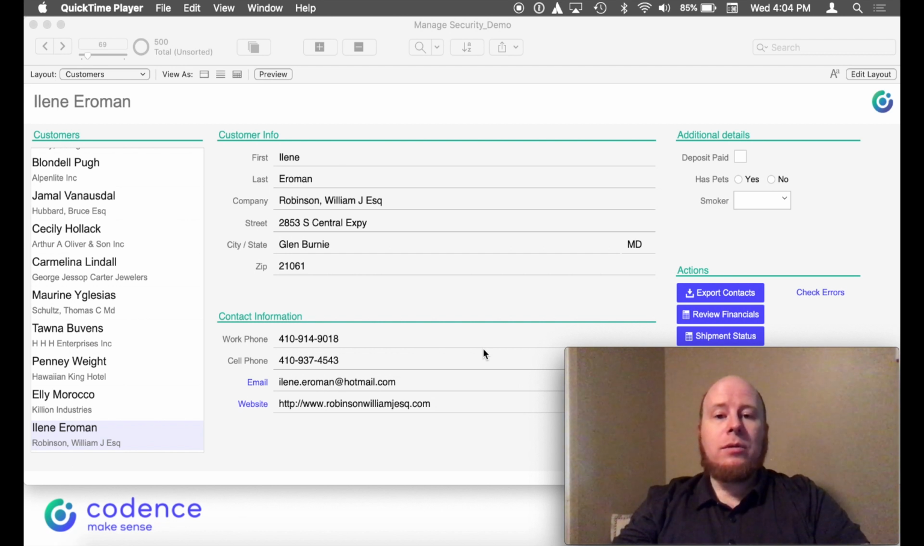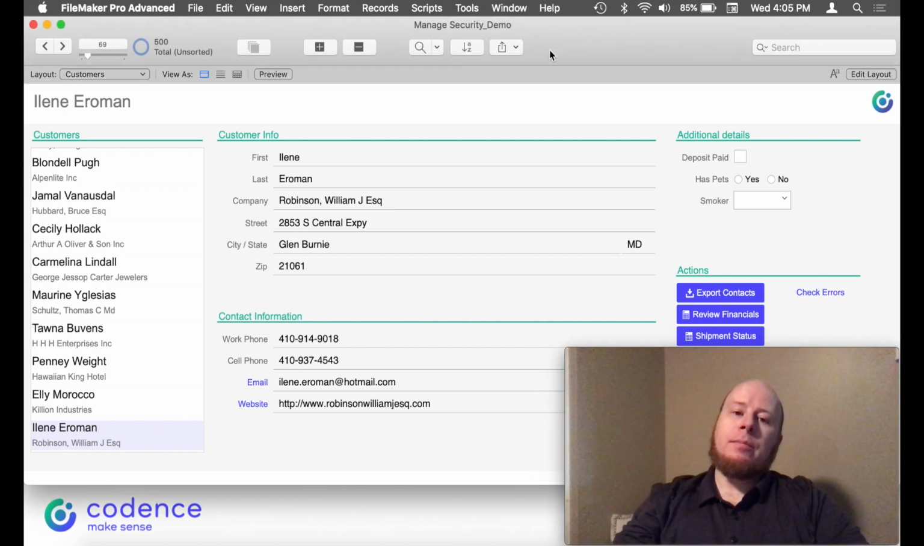Today we're going to be talking about some of the new managed security changes in the latest FileMaker release, FileMaker 18. So let's go take a look.